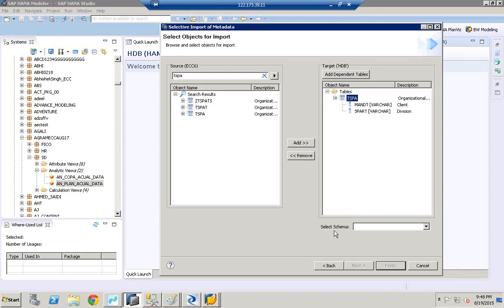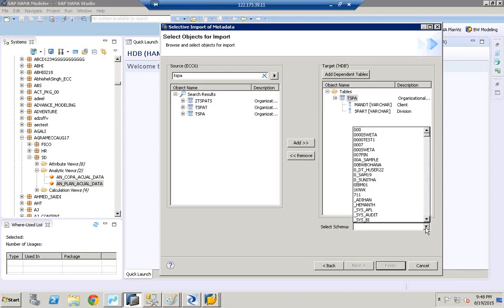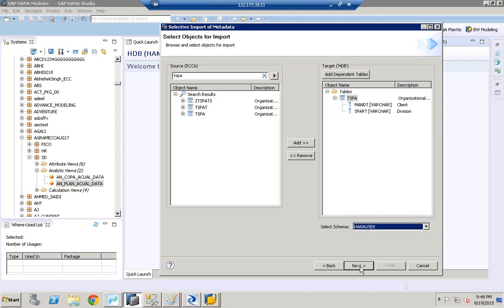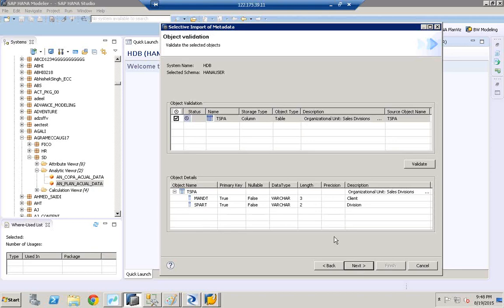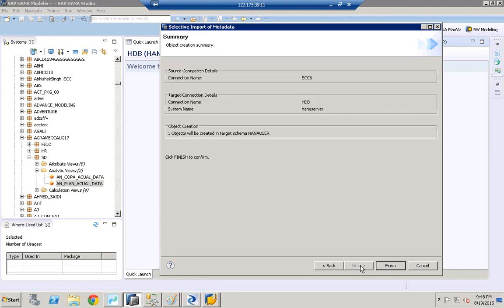And then what schema would you like to import this table to? I would like to import to the Hana user schema. So let us select Hana user schema. Click next. Once you click next, here you see object validation, object details. Click next. So now you have connection name is ECC. Objects creation: one object will be created in the target schema Hana user. Click finish to confirm. Click finish.